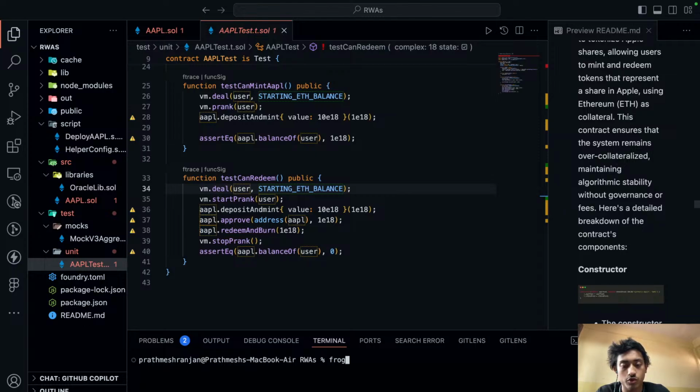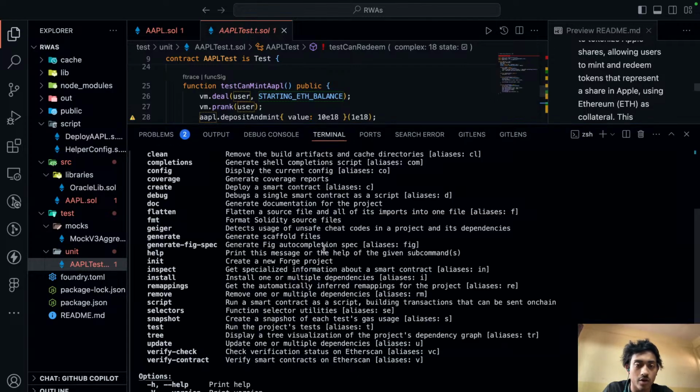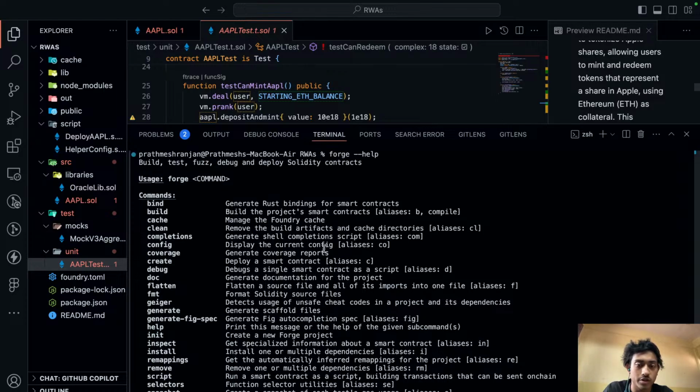If you're wondering what functions can be run using Foundry, you can just write forge help and it will give out a list of all the commands which you can use.